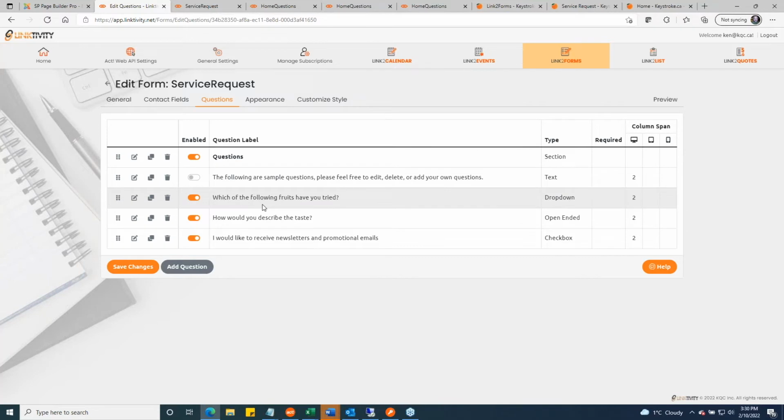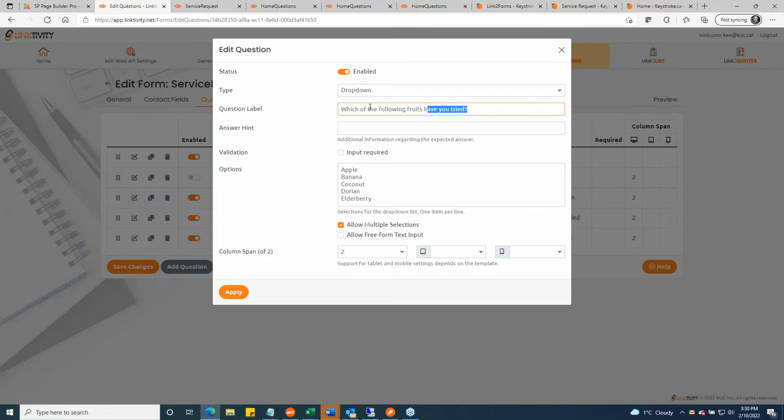Now, any new form gives you several sample questions. They don't expect you to answer which of the following fruits have you tried or anything like that, but it automatically deploys several different field types. So what we're going to do is edit it. Let's start with a drop-down, perfect one. And we're going to say this is a service request category.